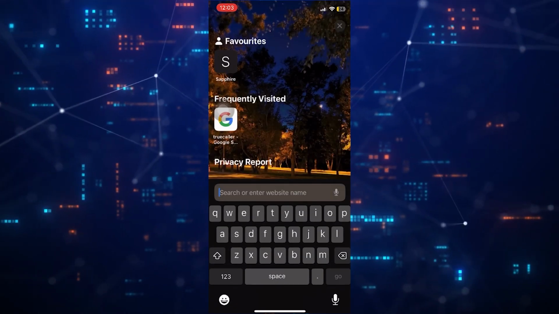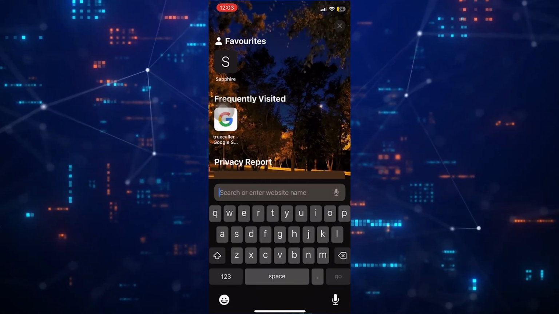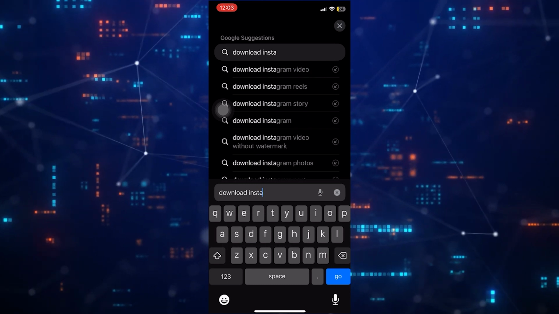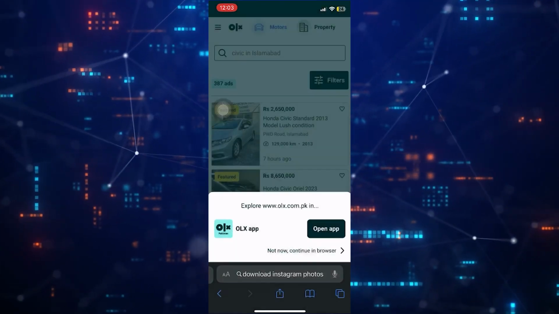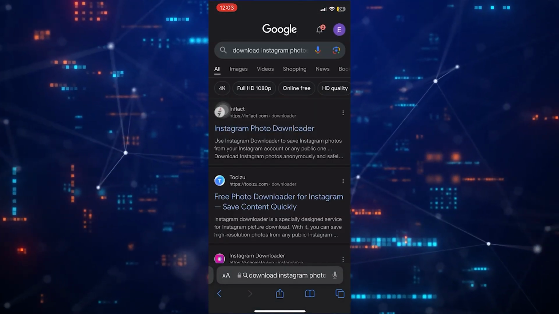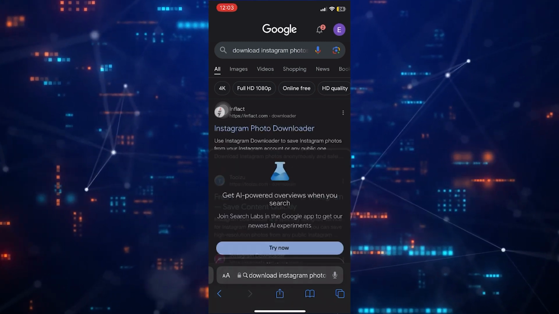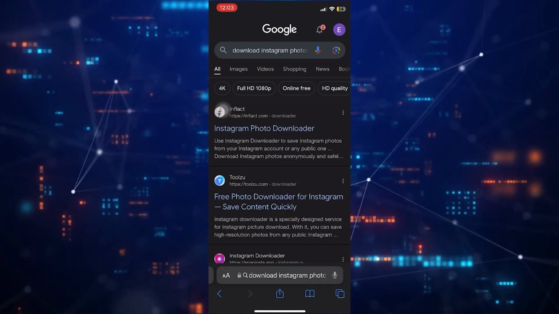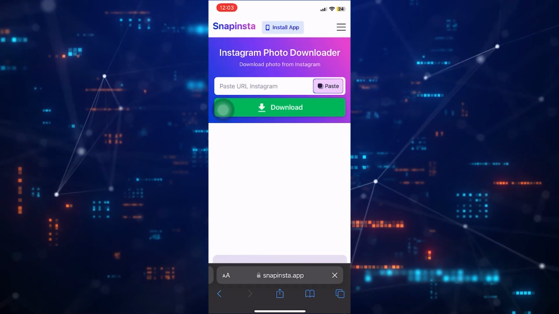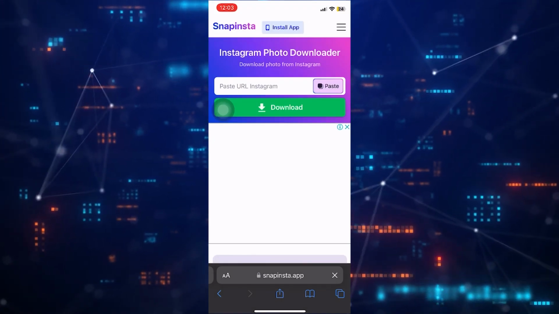Now search for download Insta photos. By the way, if you want to download Instagram videos or Reels or whatever, you can just download it. Just go here and paste the link. Once you paste it, just click on the download, and after a few seconds your photo will be downloaded.